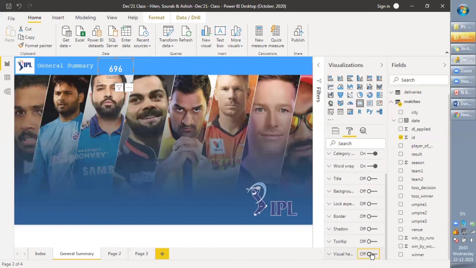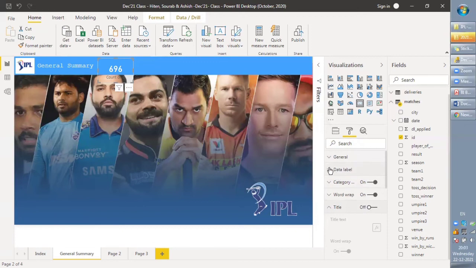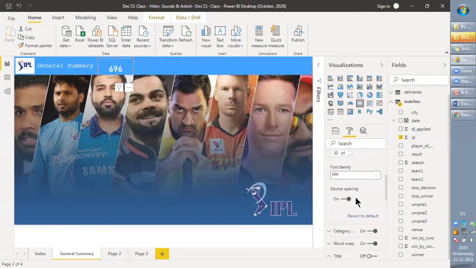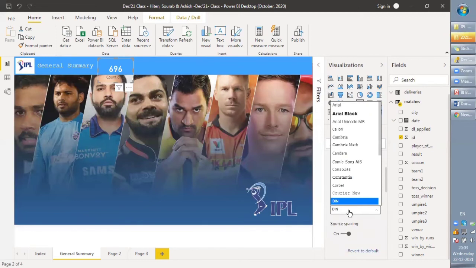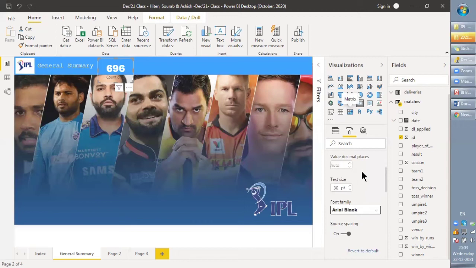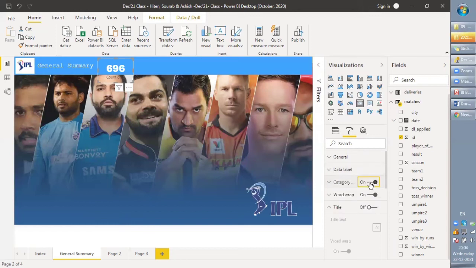Visual header. Okay. Let's go to title. Before that, we should go to the data level, and auto. And this should be Arial Black. It is much better, Arial Black. Closing this category, we need to remove it. It's done. The count, which was showing the count of matches, is gone.